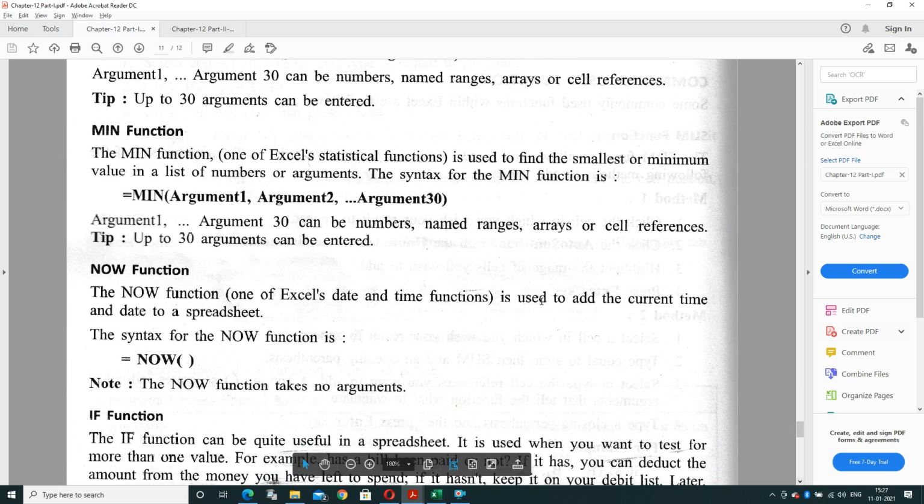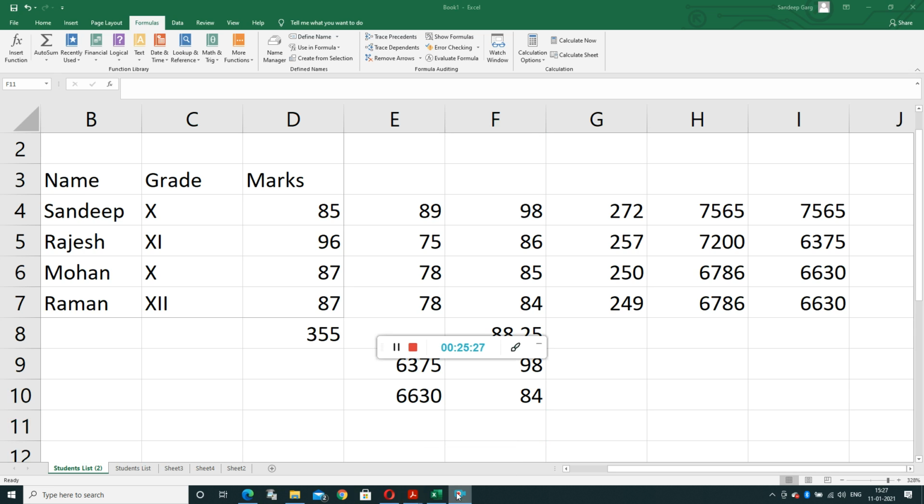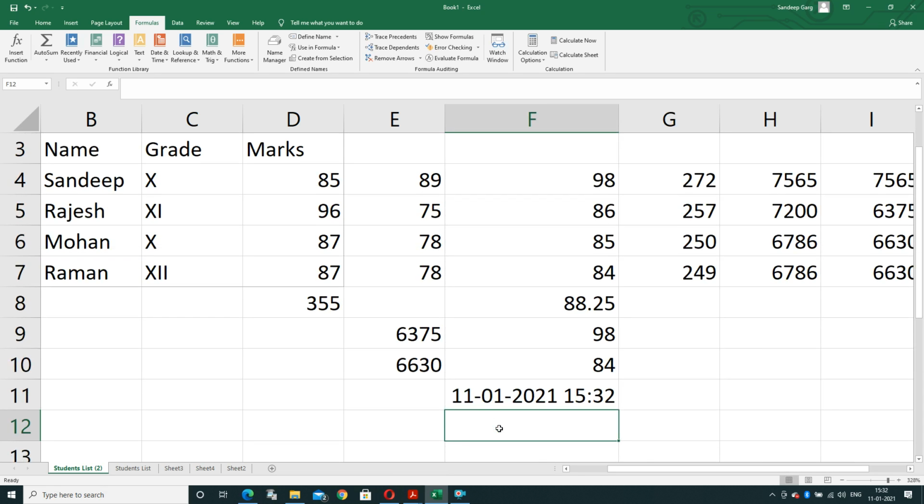Now function is used to add the current date and time into a spreadsheet. Now we will discuss the now function. The now function will add the current date and time. I am writing here equal to now, and after pressing enter, the complete date and time is present, at which time I am making my presentation. It is the now function.